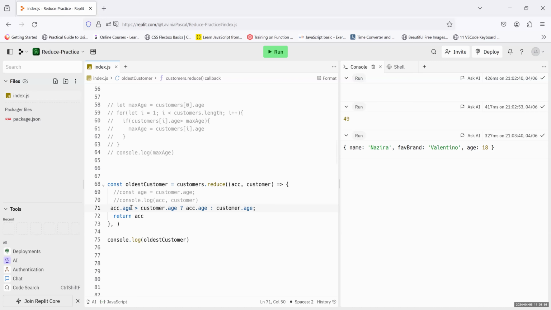I think that line is comparing, and what is it doing? It's not doing anything. It's comparing, but you're not doing anything. So we need to assign ACC equal to, and then this ACC.age. So instead of ACC.age, we need to leave ACC without age, or customer. No, leave the age there.